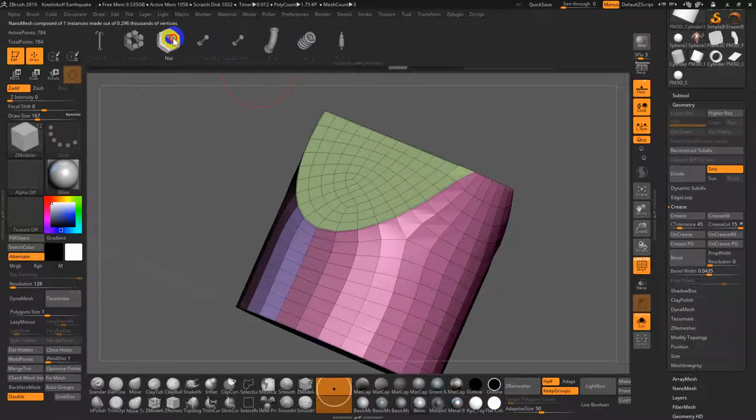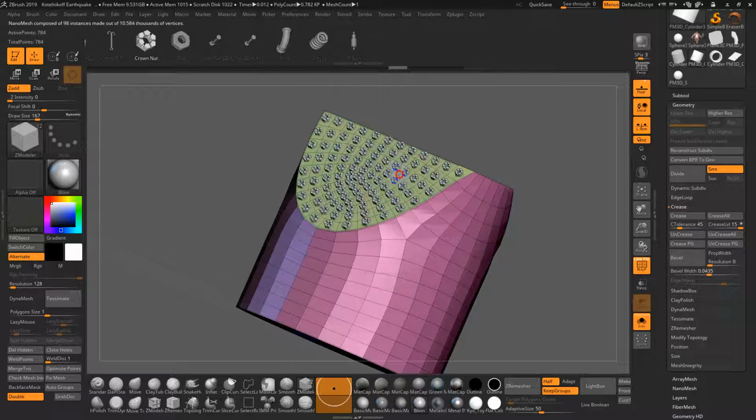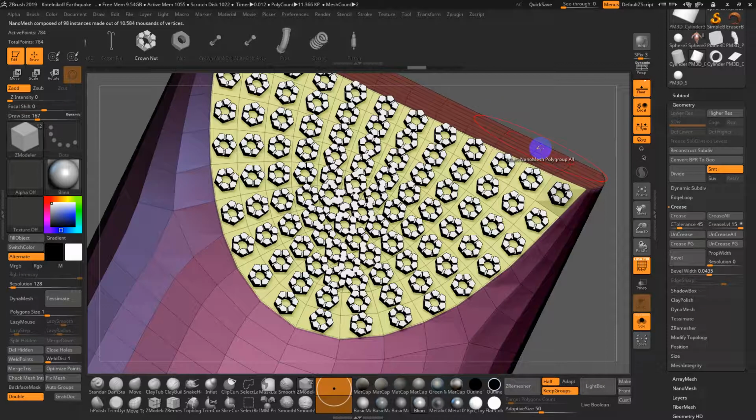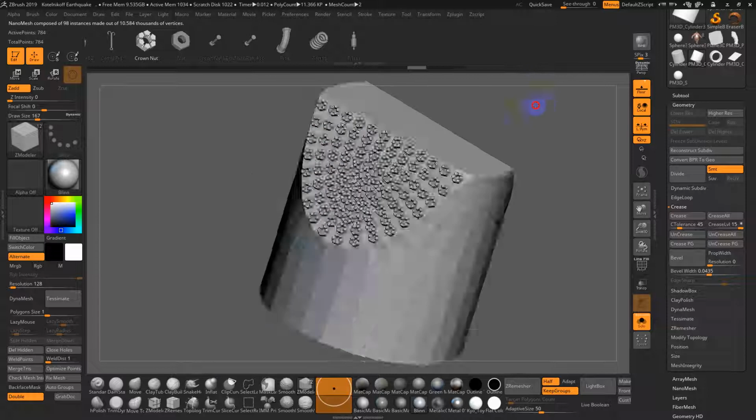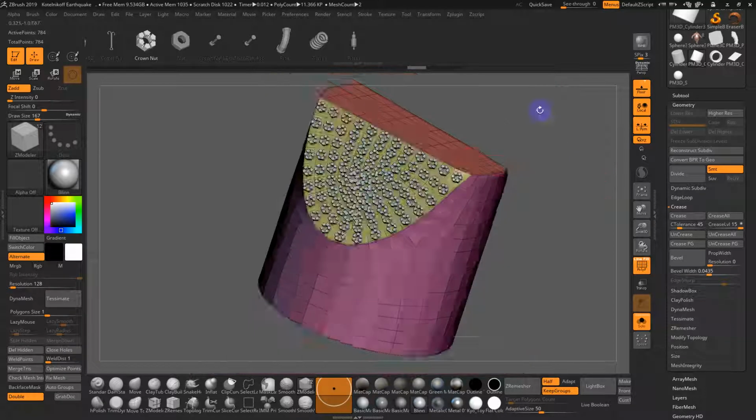But if I wanted to, let's say, put it on the entire surface or on polygroups, I could just say polygroup all. Right? So there might be some really interesting situations where you want to do this. Or if you randomly paint, like I said, you can paint polygroups, for example, right?